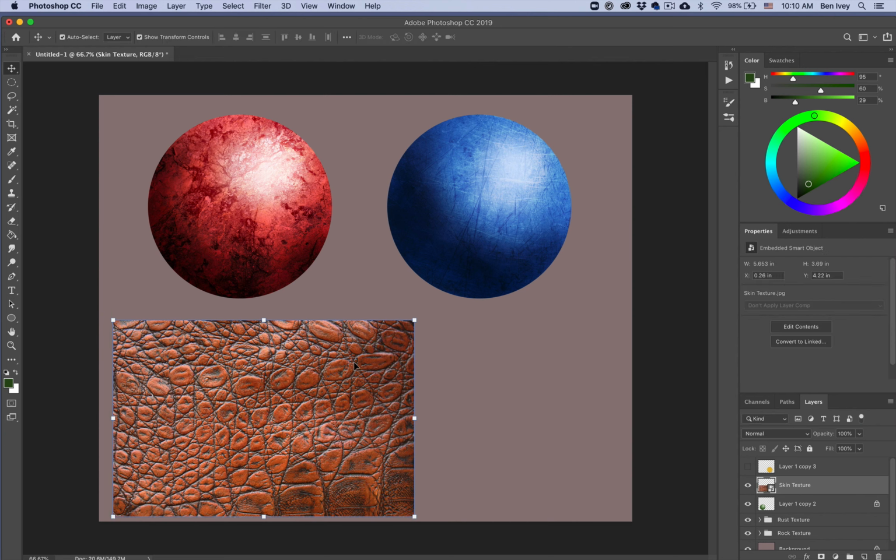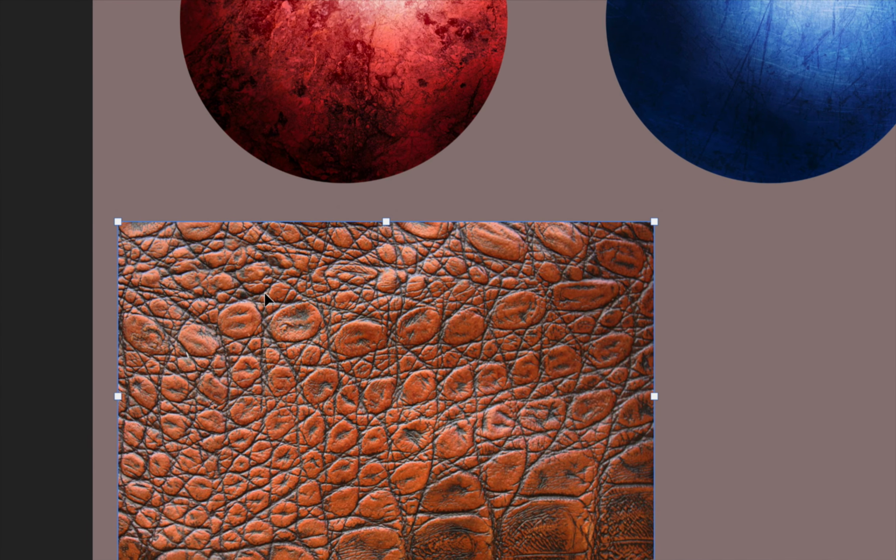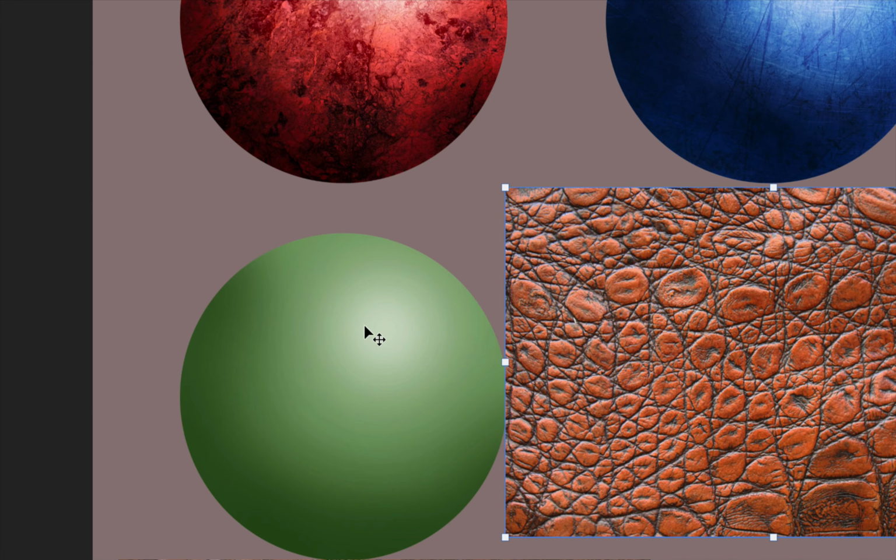Hit Return or Alt for that. Now, one unique challenge for this one is to pay attention to the direction of the light for your texture. On my sphere, I've got my light coming directly in on this upper right-hand side, but the light on this one is coming almost directly on top.